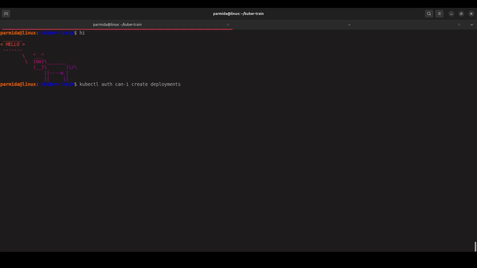Let's go hands-on. By running kubectl auth can-i, with the action and the resource, I can check if I'm allowed or not. Now it means that I can create a deployment. For example, kubectl auth can-i list secrets. Yes, I am authorized to list secrets.